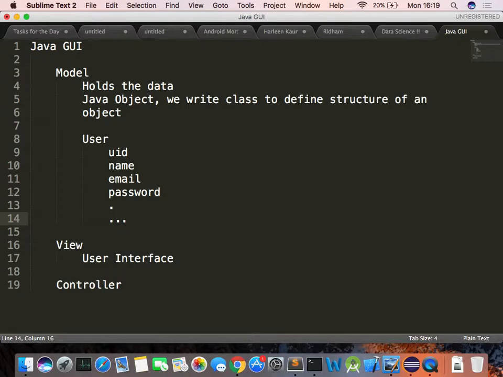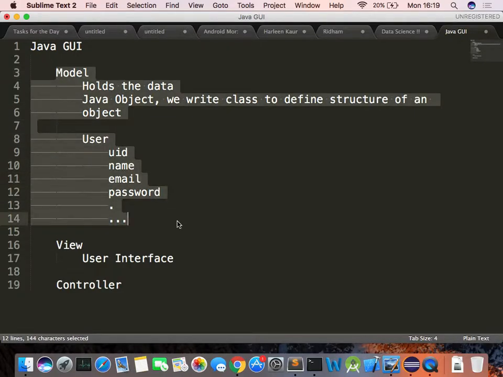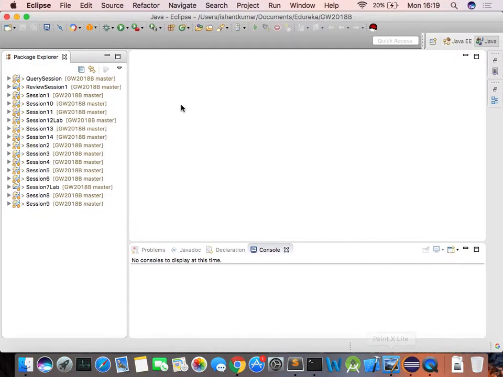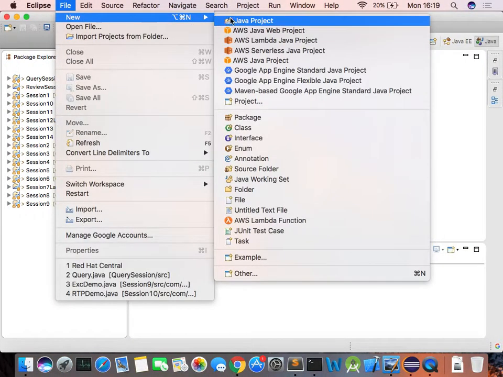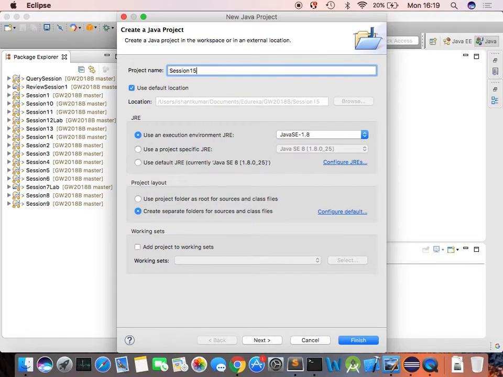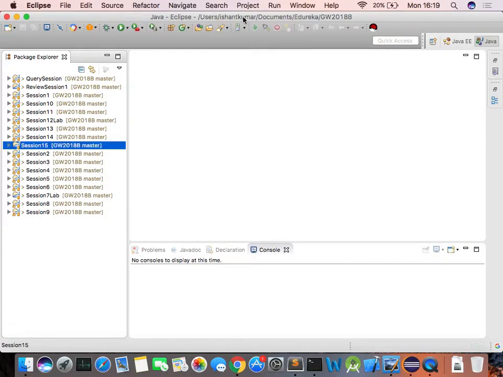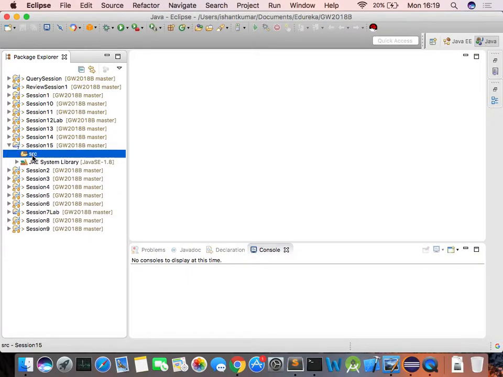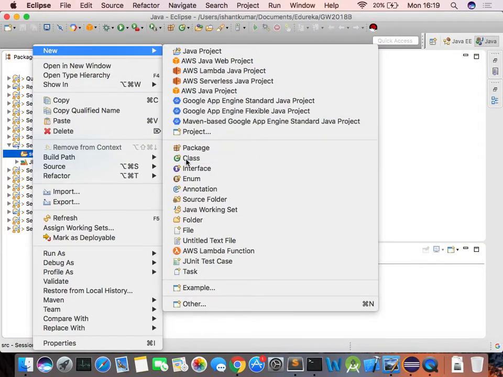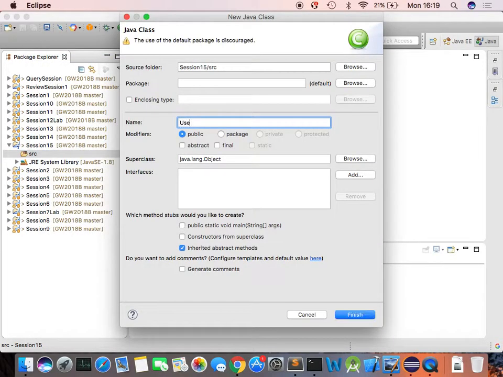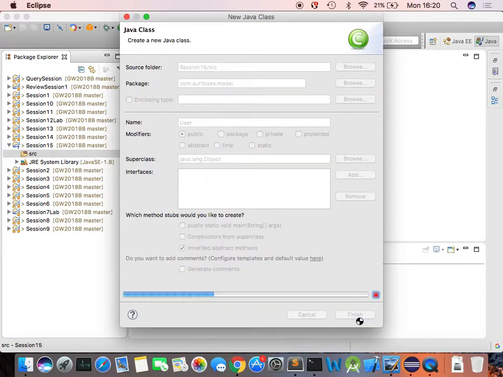So let me begin here. In order to construct the model in our Java project, let's see the steps. I'm going to write a new Java project, which goes like session 15. I'm going to create a new class, and this class is User under the package com.oribisses.model. So we got a package called model in which we'll be writing all our models. Models don't have a main method, so you just say Finish.